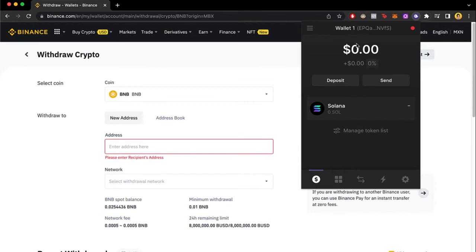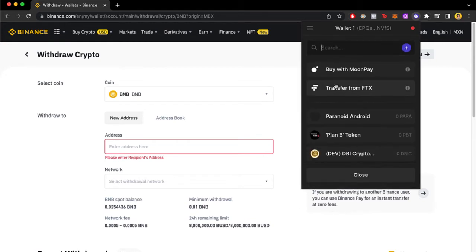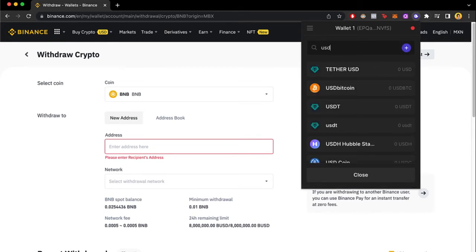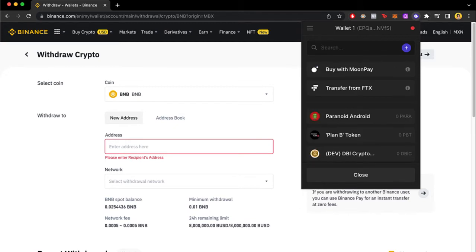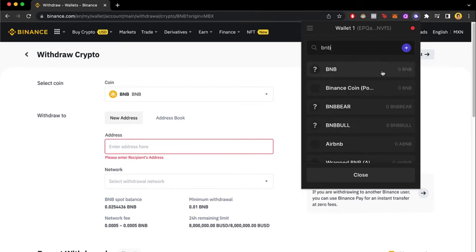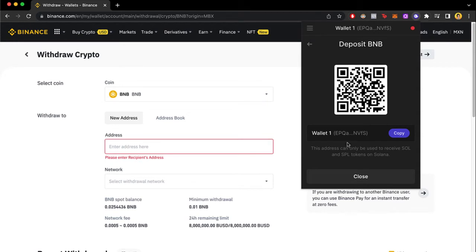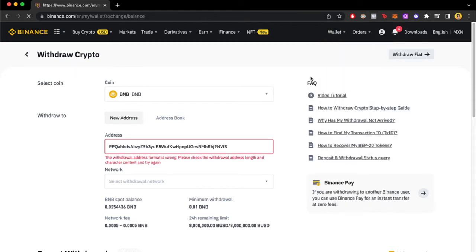Now that you have your Phantom wallet in your browser, go and select deposit, and then we want to select our USDT, or in my case, since I just have the BNB token, I'm going to select BNB, and here it is. Then it's going to generate an address that can only be used to receive Solana and SPL tokens on Solana. So in order to send our coins, we need to trade our coins into Solana coins.